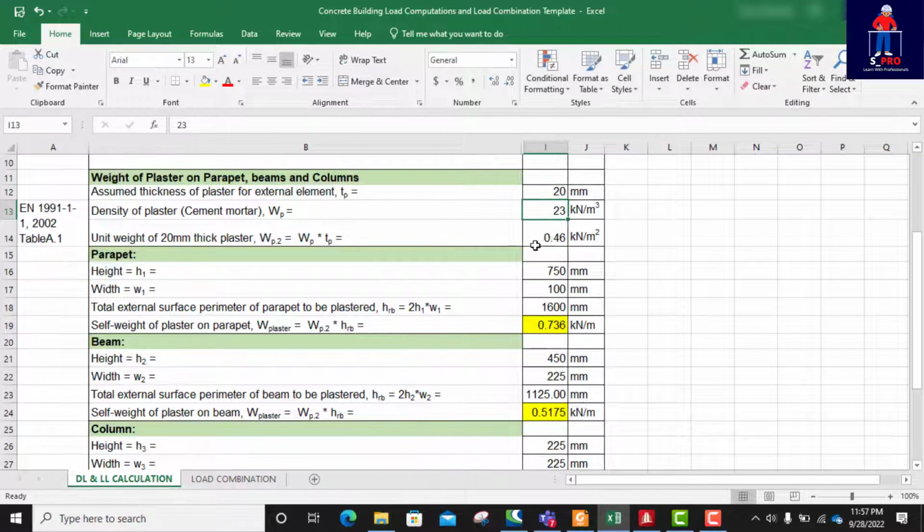It calculates it. That's that. So for the parapet, you have to put your parapet height and your parapet thickness. If your parapet height is 750, like for me now, I'll use 600. The thickness is 100, and it calculates it. So this is the weight I will apply for my parapet, which is 0.598 kilonewton per meter. So it's very simple.